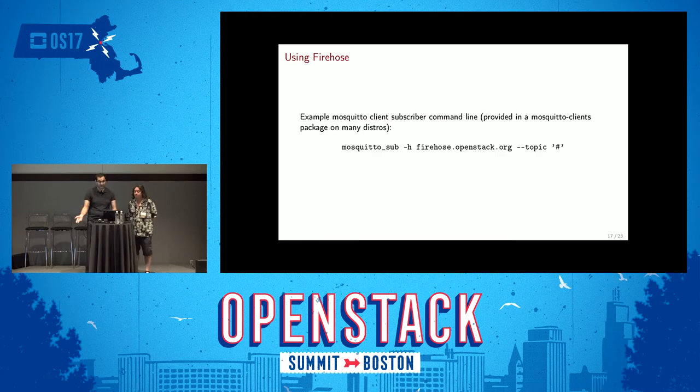I don't know why they split it out, but if you run that command, just tell it to log into the host firehose.openstack.org and subscribe to the topic pound. That'll give you all of the messages, because pound is the wildcard, which means accept everything after this, and if you don't specify anything earlier in the hierarchy, that's everything. Yeah, you'll be gulping from the fire hose, as we like to say.